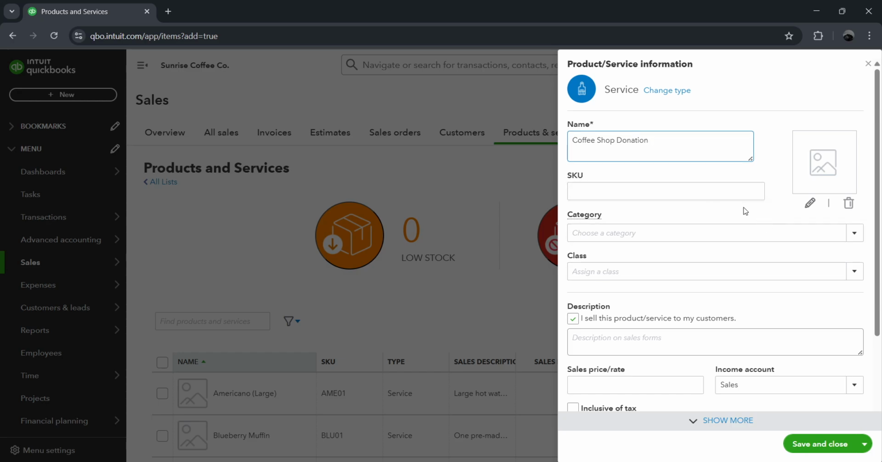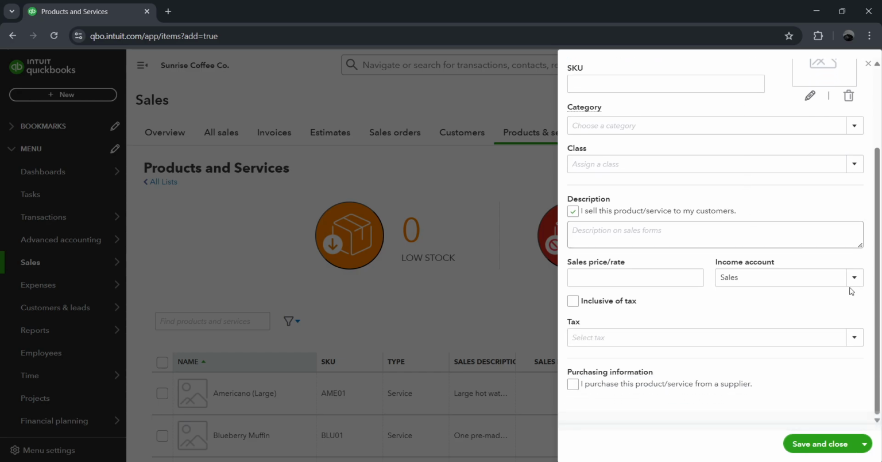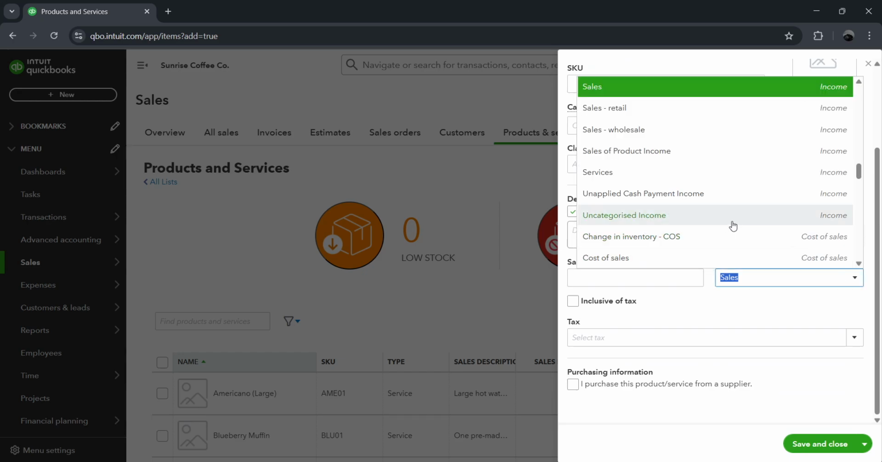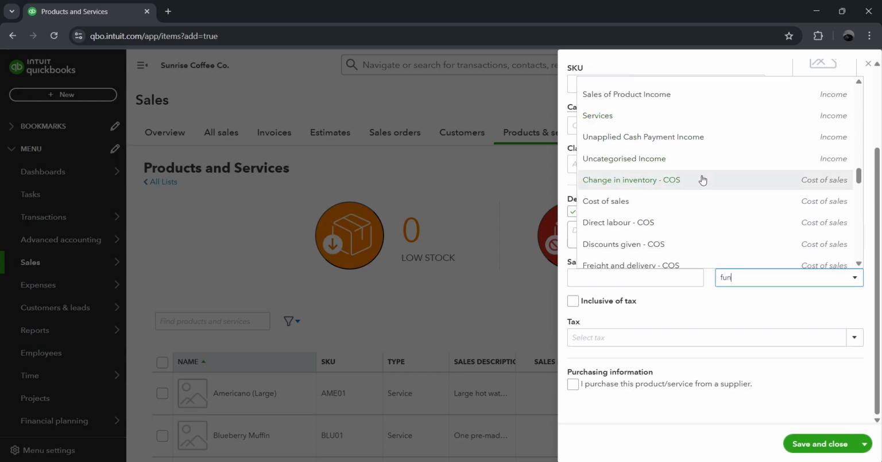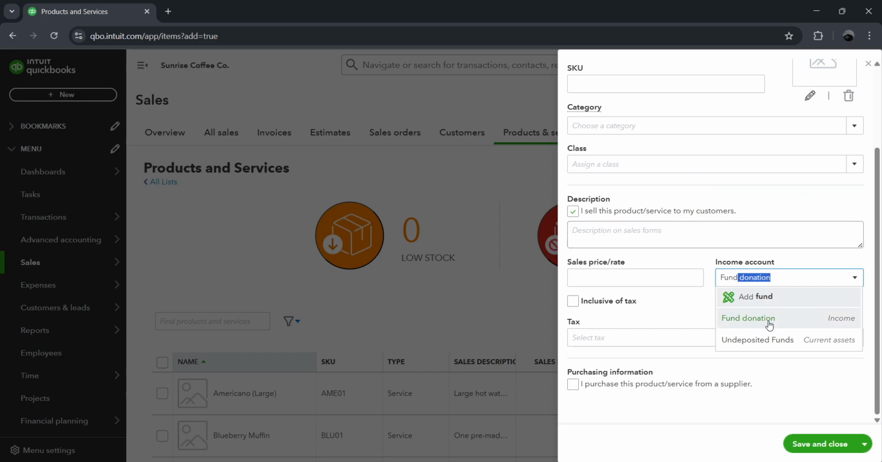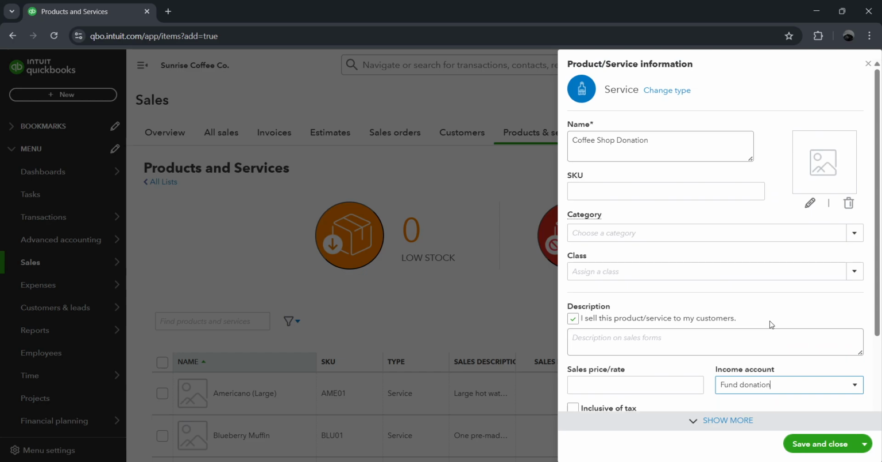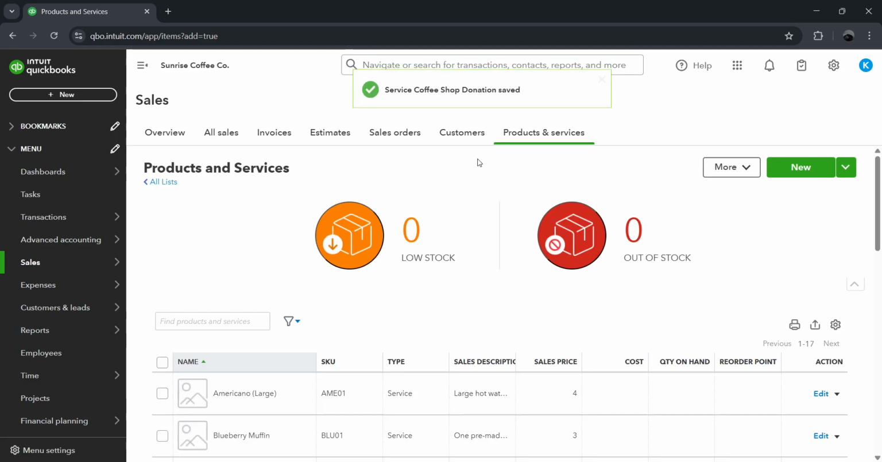Now here's a critical step. Under the Income Account section, you need to choose Fund Donations from the drop-down menu. This ensures that all donations are recorded in the correct account category, keeping them separate from your regular sales revenue. This separation is important for financial reporting and tax purposes. Once you've configured everything, click Save and Close to finalize your new donation item.